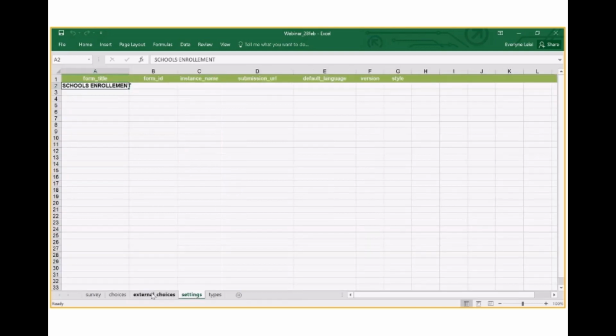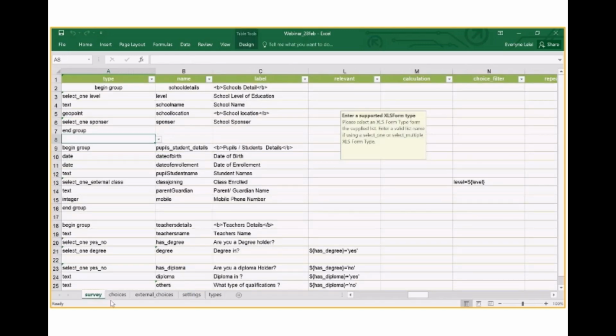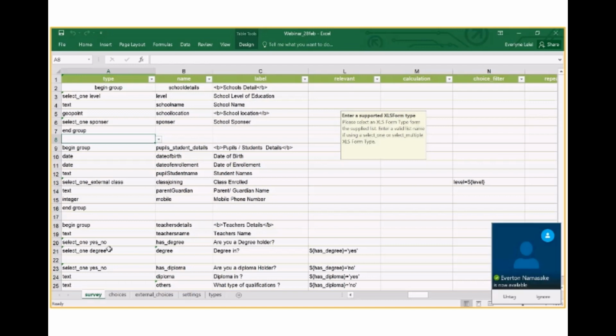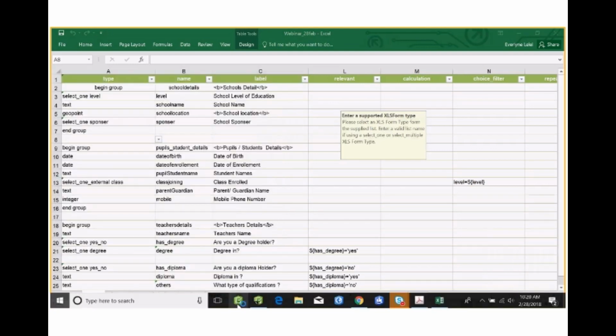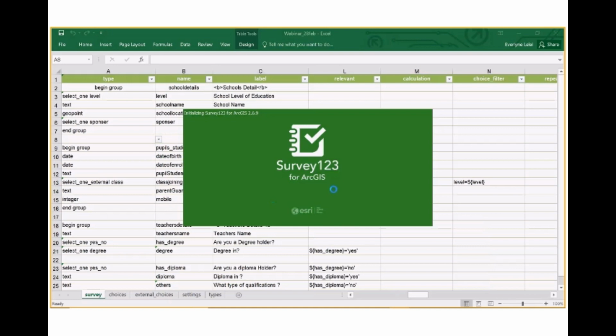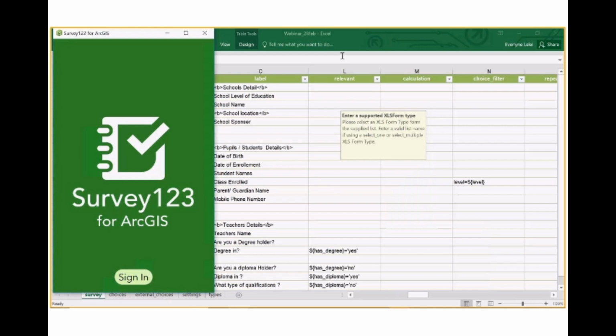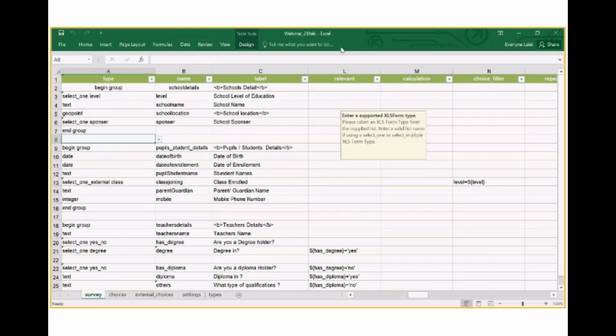So then the settings, these are by default where you put the form. Then the survey is done. So now let me take you directly to Survey123 itself. Survey123 Connect allows you to get the mobile version of this.